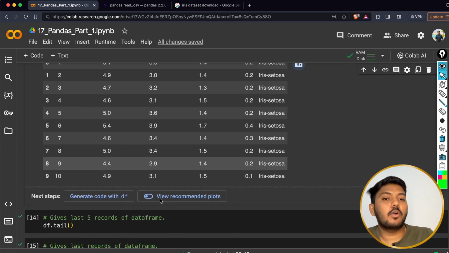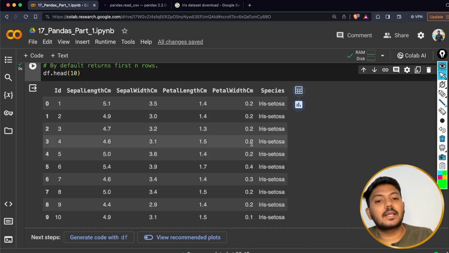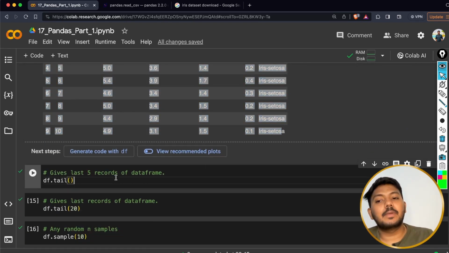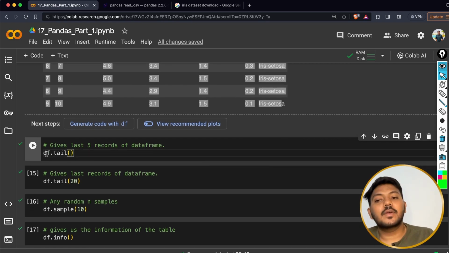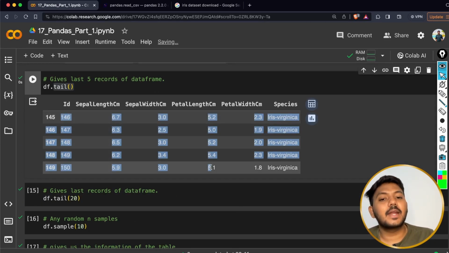Now what if I want to get the records at the bottom of the CSV file, because the distribution might vary, right? Top records might be something like this. If you see, all of these records are of Setosa, but what if I want to get the last 5 records? That is where the df.tail function will help you. And if I execute this, I get the last 5 records of my dataset.